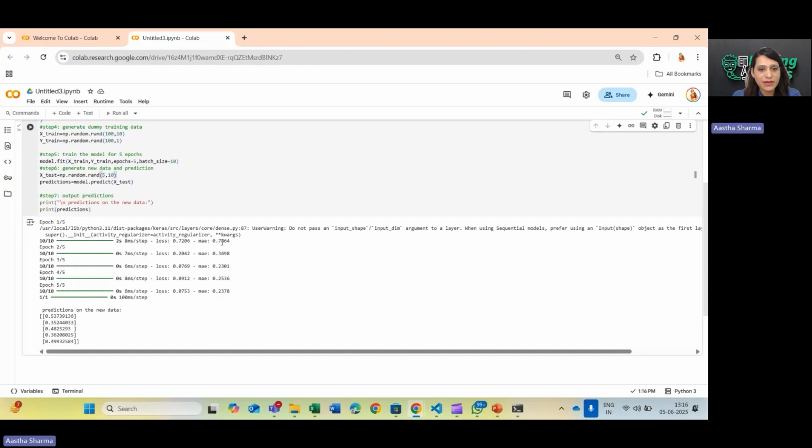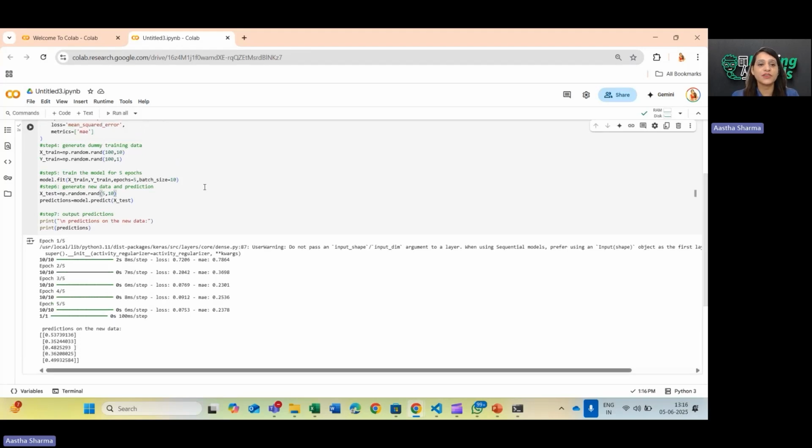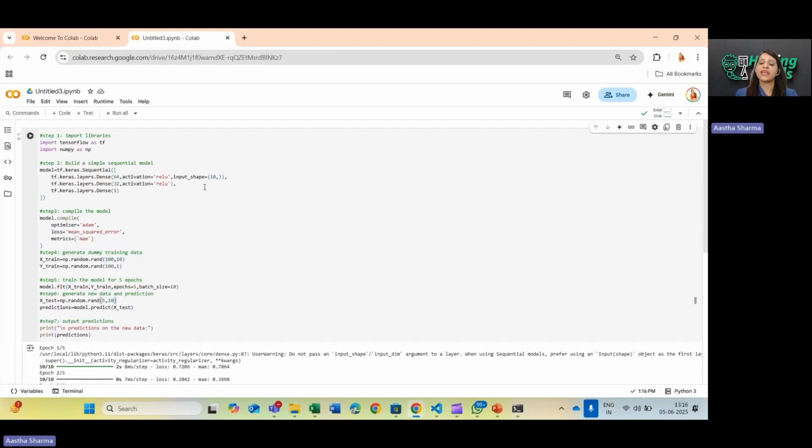This is the mean absolute error. And here is the loss, which is the loss function. So this is what you are going to get. And this is how you are going to run the predictions using TensorFlow and Keras. It's a very, very simple code. It is what you are going to do.